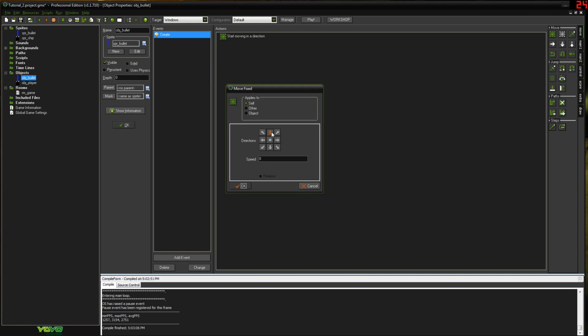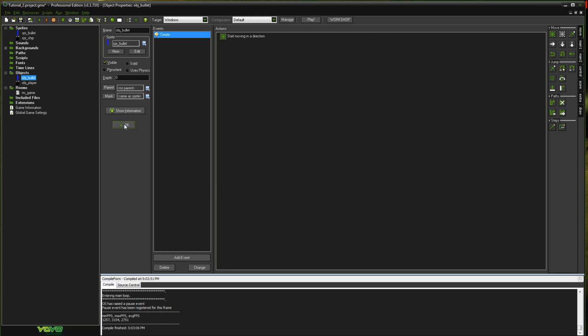Using move fixed, stick in direction up, and say speed, want it to be fairly fast, I guess, so 8. Okay, and then that's pretty much it, because we set a speed there, so that speed is going to stay at 8, so every frame the bullet is going to move 8 pixels up.